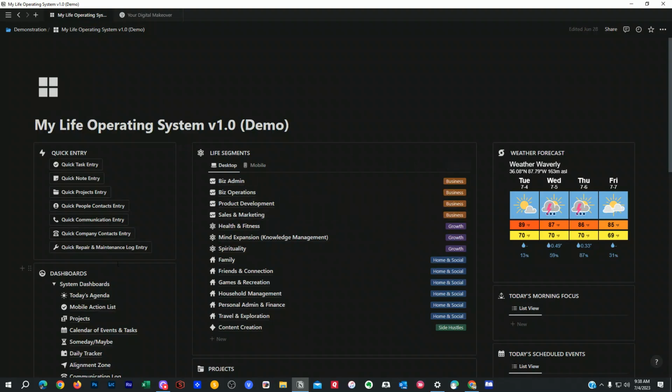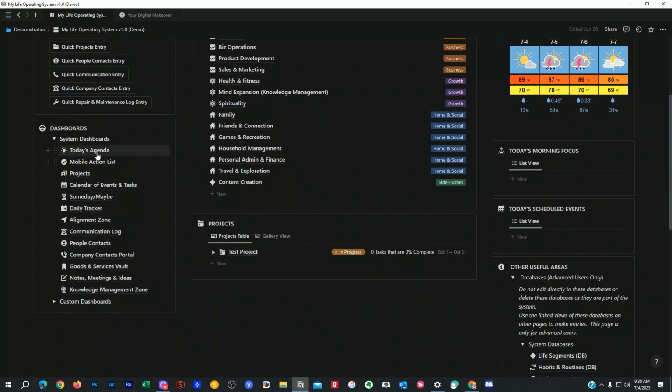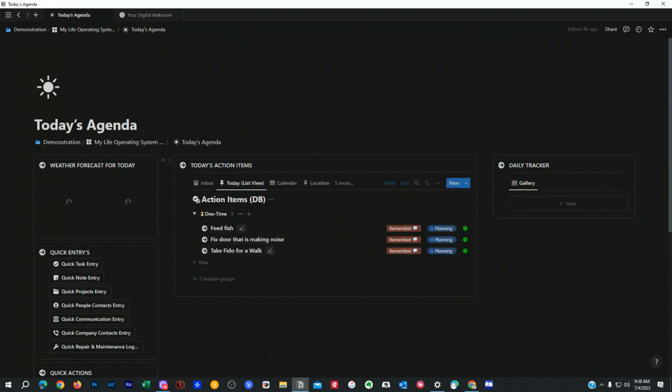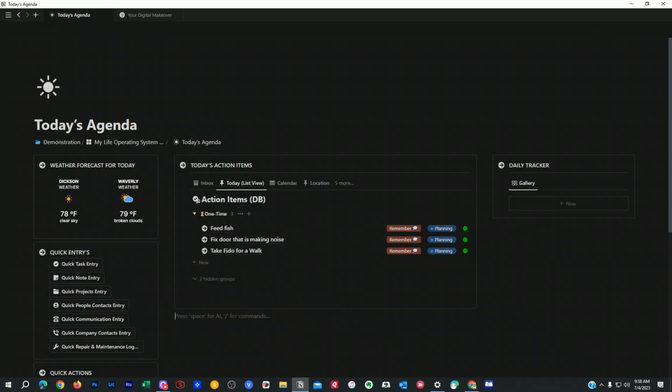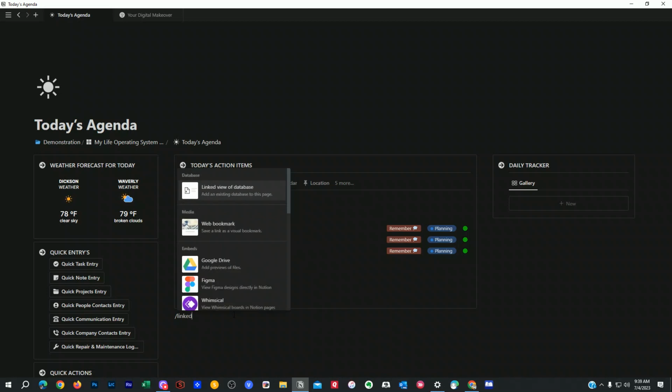However, one thing to note is that changes made to a traditional database don't automatically propagate to other pages or workspaces. If you want to display the same information in multiple places, you'll need to create linked views manually.